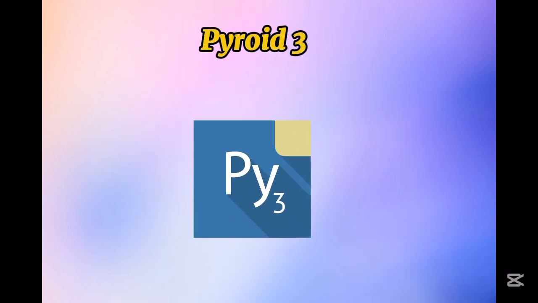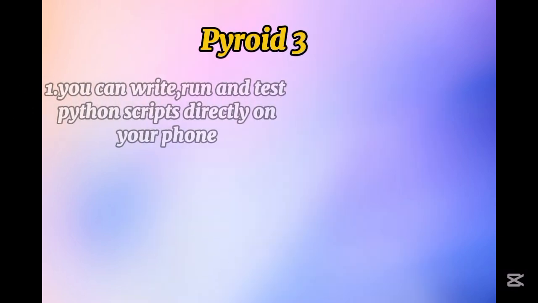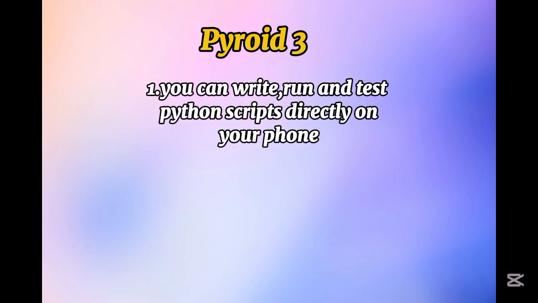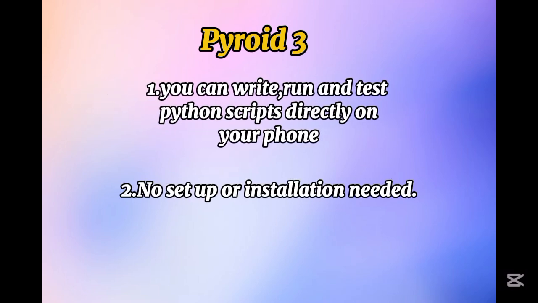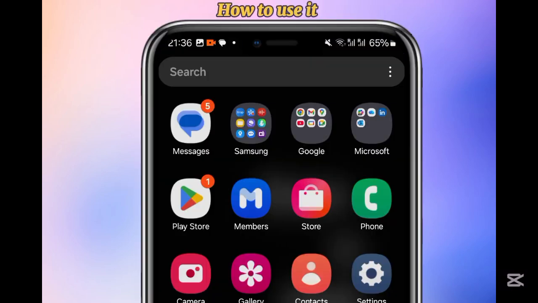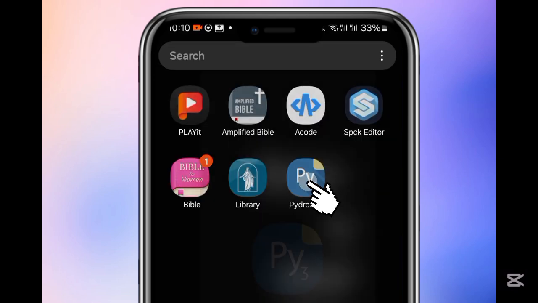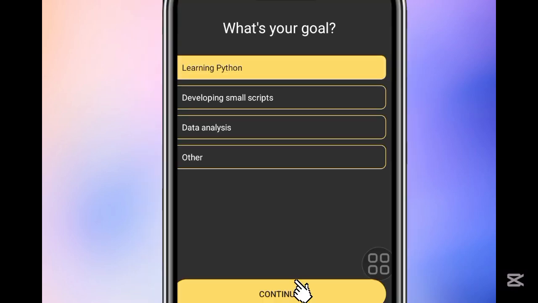Another one is Pyroid 3. It helps you write, run, and test Python scripts directly from your phone. No setup needed, no installation, just code and run. How to use it? Go to the Play Store, search Pyroid 3 and install. Open it up, choose what you want to learn, Python, tap continue.